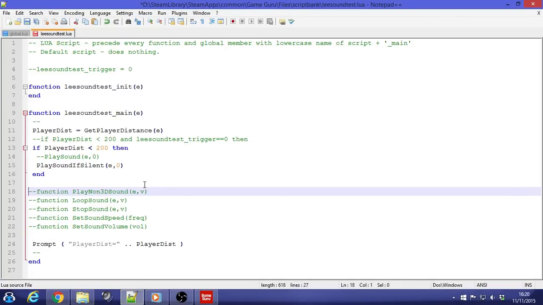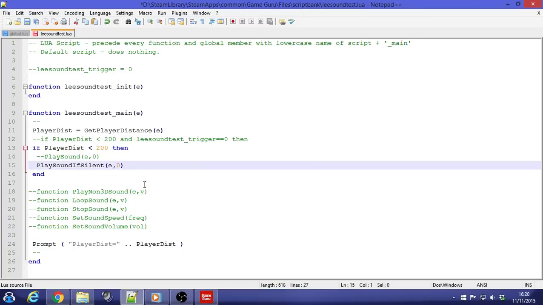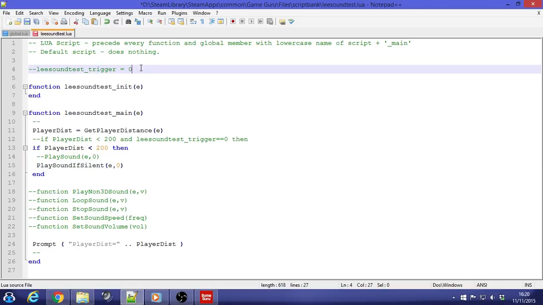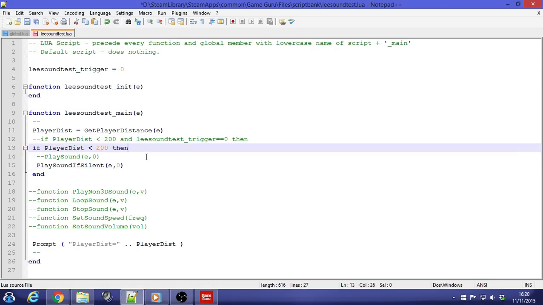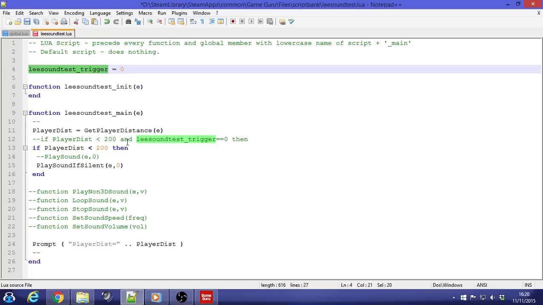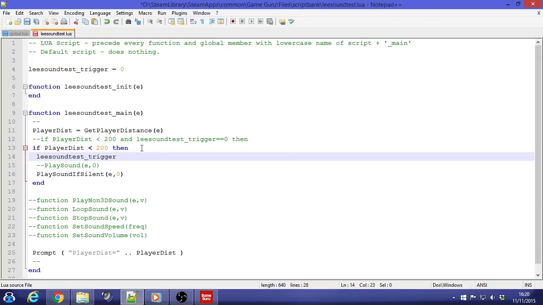Play non-3D sound. No. The idea of this sound is that it's a 3D sound. Okay? So what we're going to do is reactivate our trigger, and we're going to set it to 1 when we are within range.